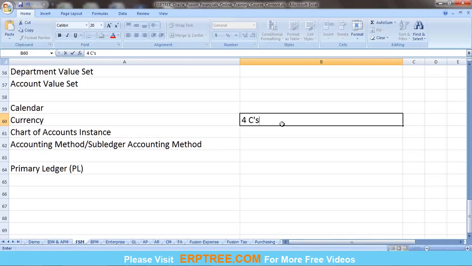By using the four Cs we can record the business transactions. We require four Cs to record transactions in sub-ledger applications. If you want to record transactions in the general ledger, three Cs are enough: calendar, currency and chart of accounts. But if you create the primary ledger with the four Cs, it will support both general ledger and sub-ledger processes. This is the point we have to understand here.